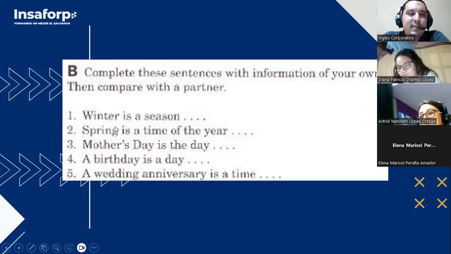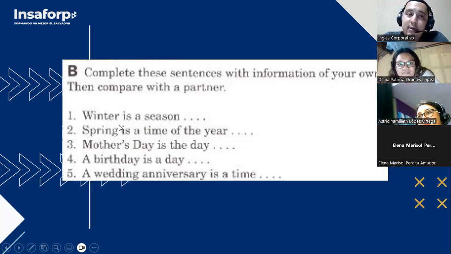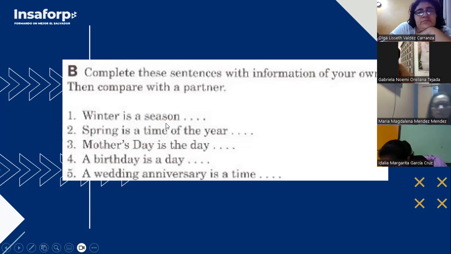Astri was telling us about snowing. Diana was telling us about raining. Yeah, those two might be good. What can we mention about the winter?